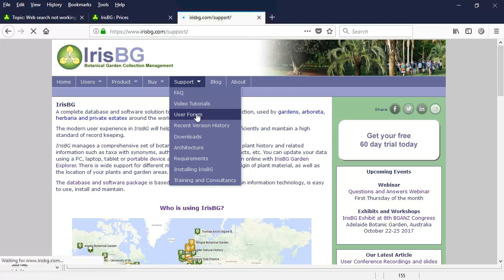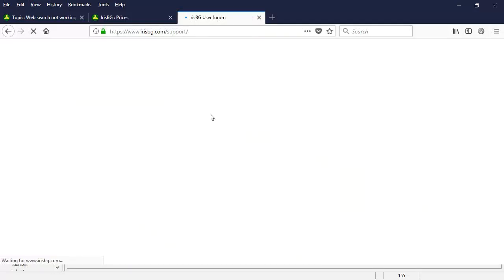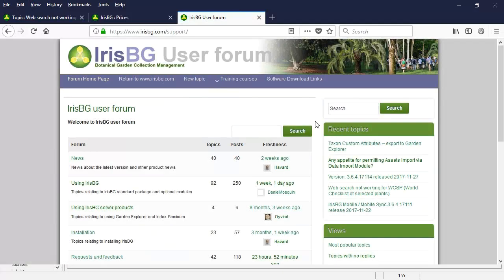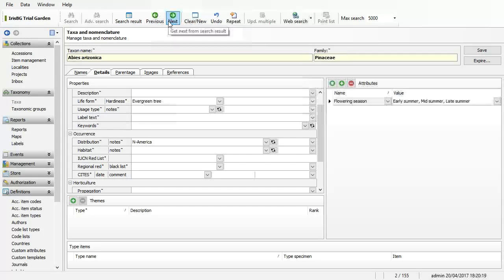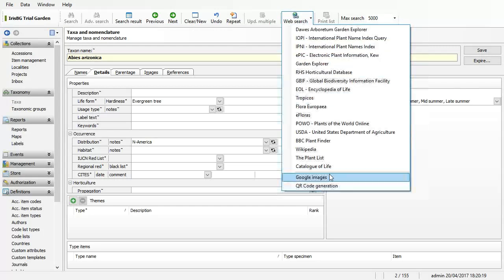And one topic that has been coming up regularly is the web search feature. So for those of you who didn't watch that webinar, I can just quickly explain what we're talking about here. Going back to Iris, as you know, when you use Iris, if I bring up a taxa here, you have the web search, which is very handy, where you can quickly look at details about a given plant using some of your favorite websites.